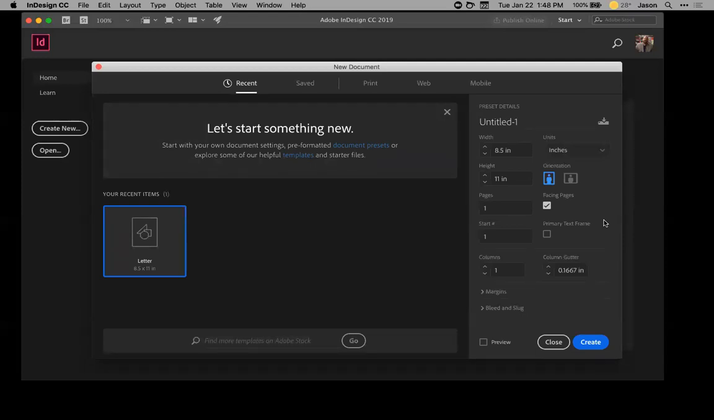Okay, so here's how we need to set up our document. The instructions say it needs to be 8.5 by 11 inches. So 8.5 wide, 11 inches tall. It says it needs to be 2 pages. So I'm gonna go to pages here and I'm gonna change that to 2. Now it says turn off spreads or uncheck facing pages.